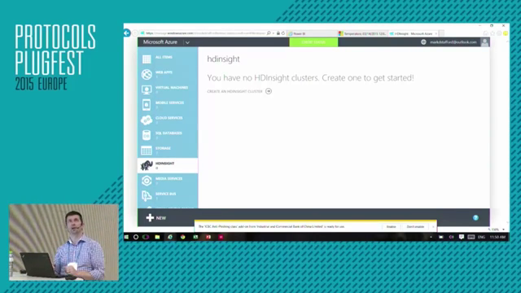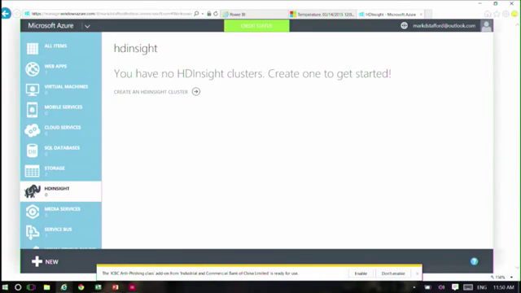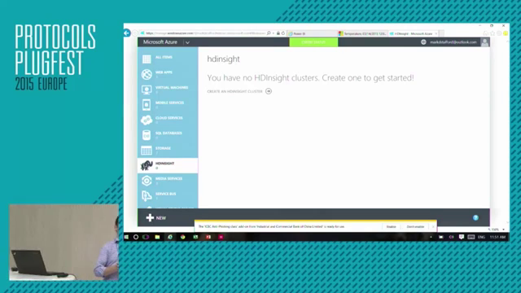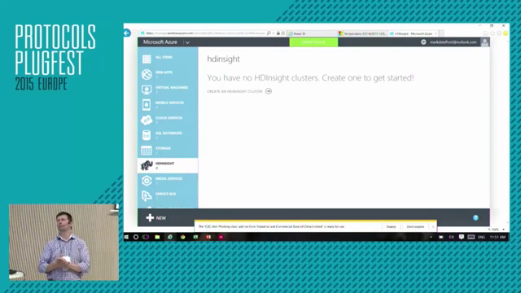But we do offer many, many important products. So HD Insight is just a Hadoop distribution that runs on Windows. It is hosted as a service, and so you can easily spin up clusters. You can provision on demand. And so they've done all sorts of really interesting demos.